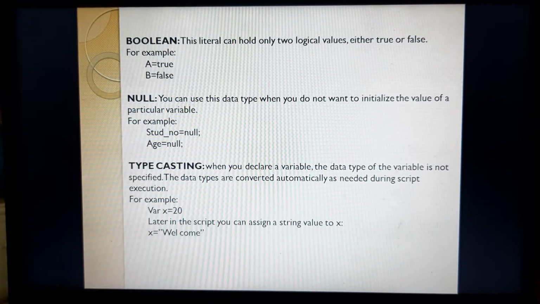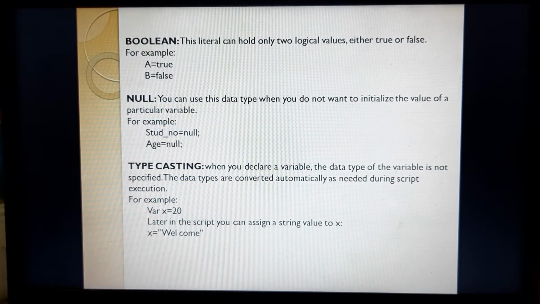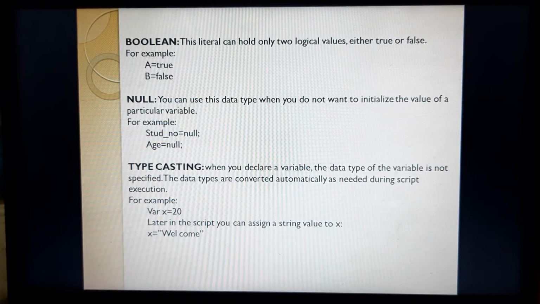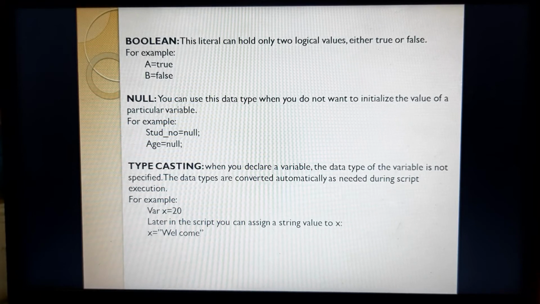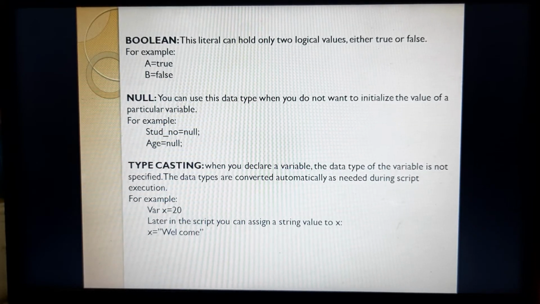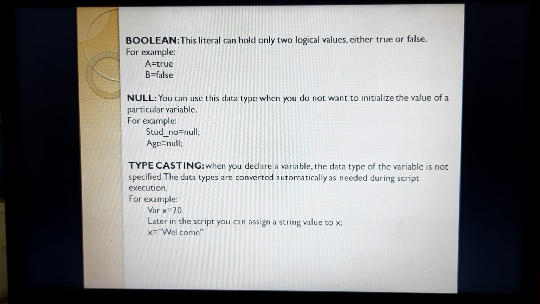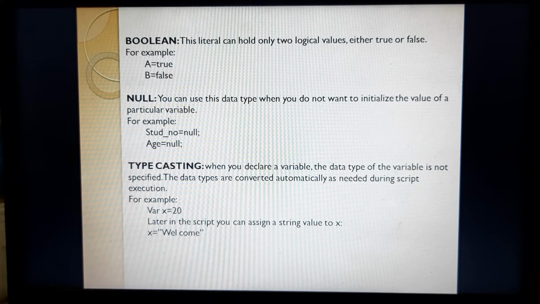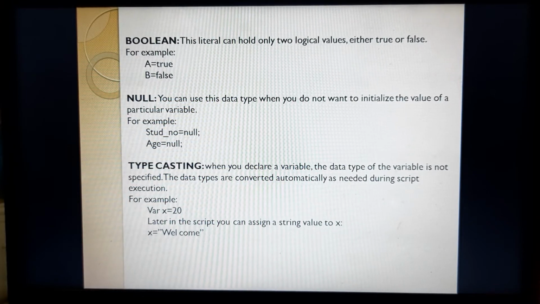If he enters some value, it will store into the variable, and it does not show you any null value, and it does not belong to the null data type also. The final one is typecasting. Typecasting means we can change the type of the declared variable in the program.